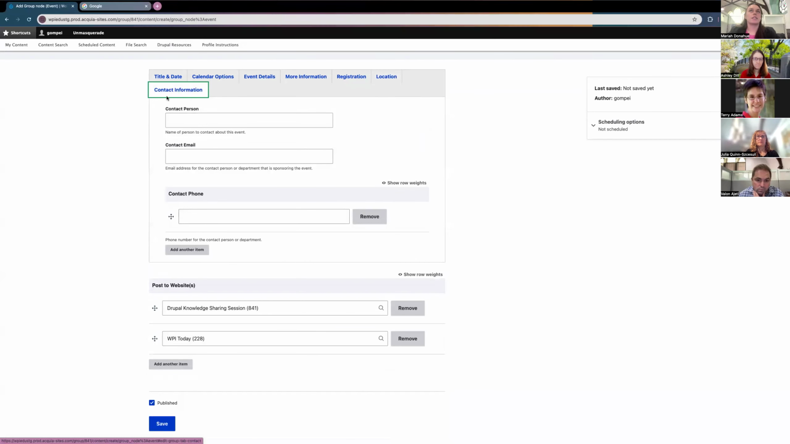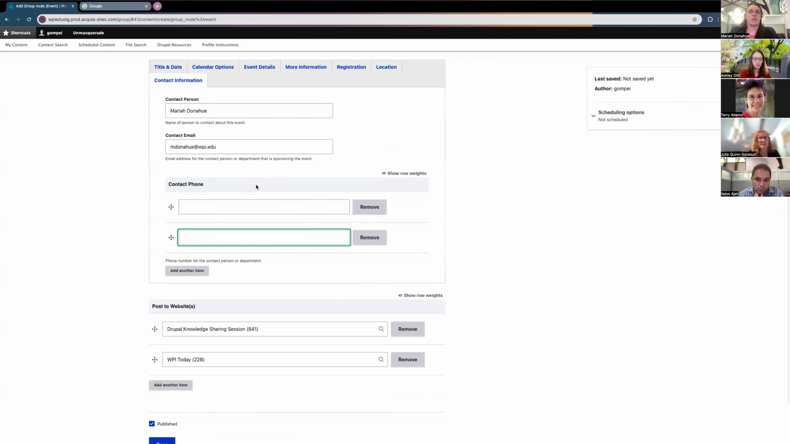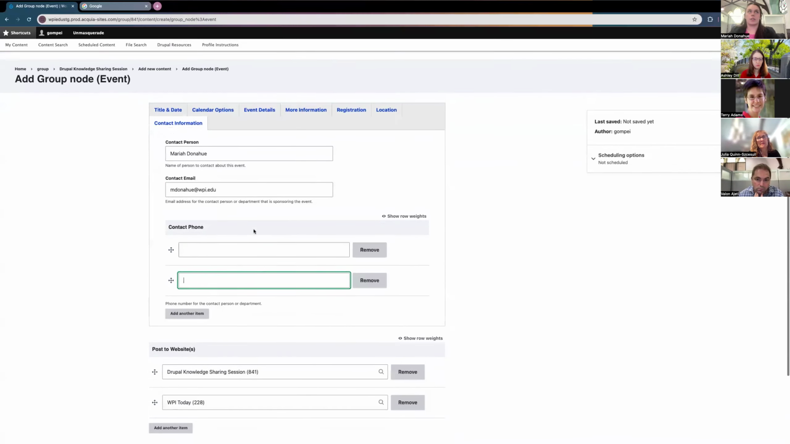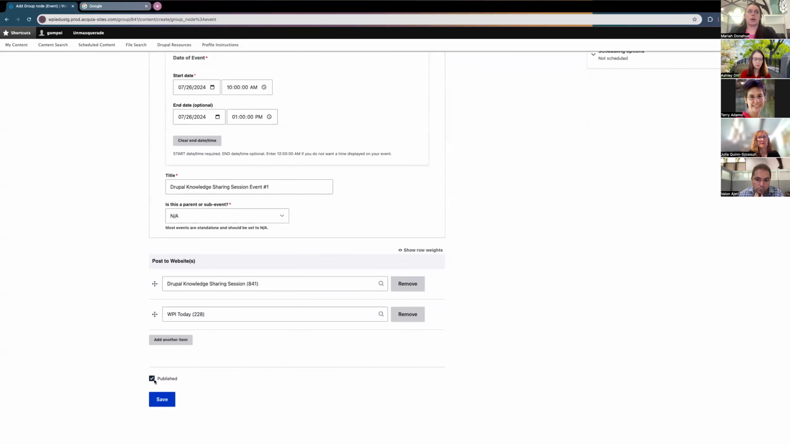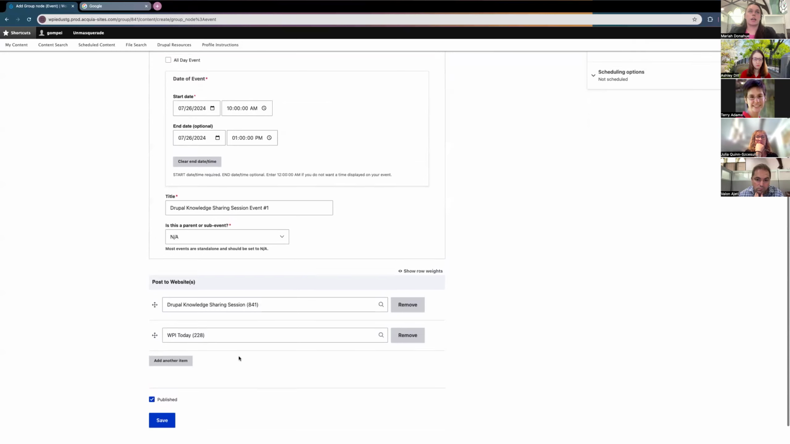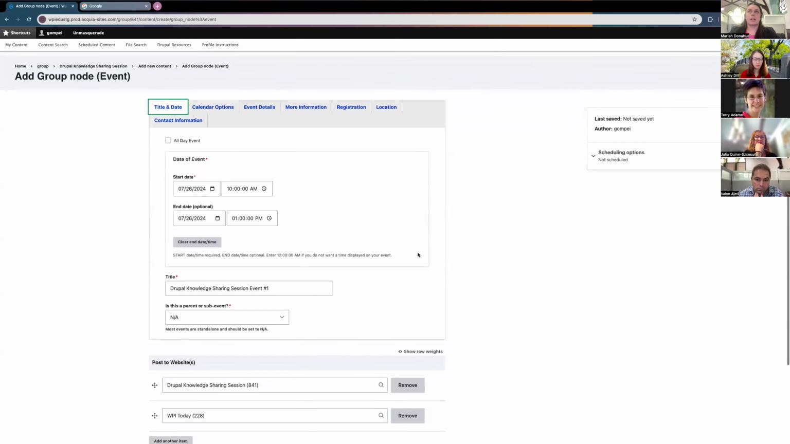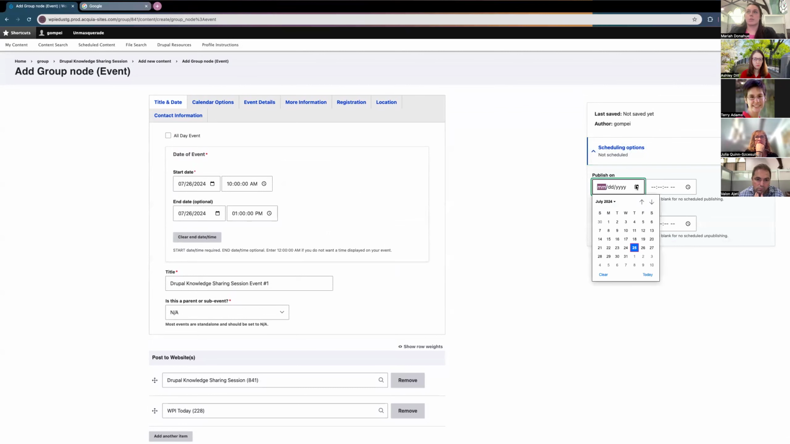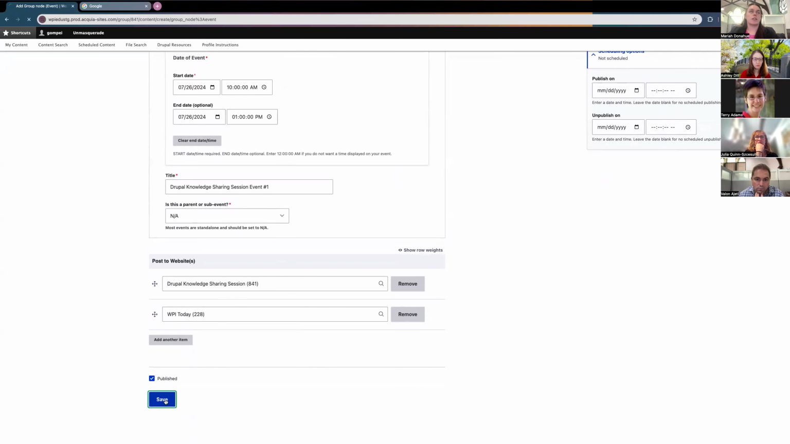And then the last tab is for contact information. So if I want anyone to contact me about the event, I'll put in my information here. You also have a spot for a phone number, and you can add another phone number if necessary. All right. So I can choose to publish my event now, and it will be pulled into calendars automatically, or I can choose to schedule it, just like we saw with the announcements. I'm going to publish it now. I'll click on save.